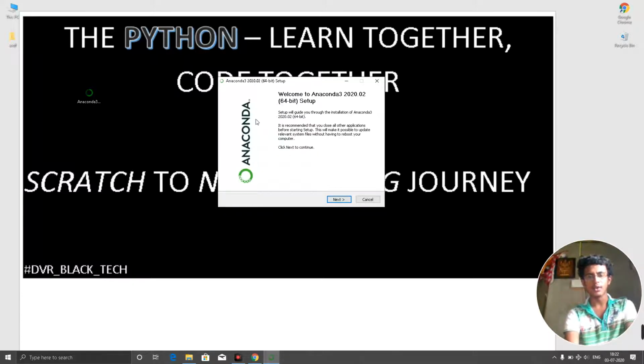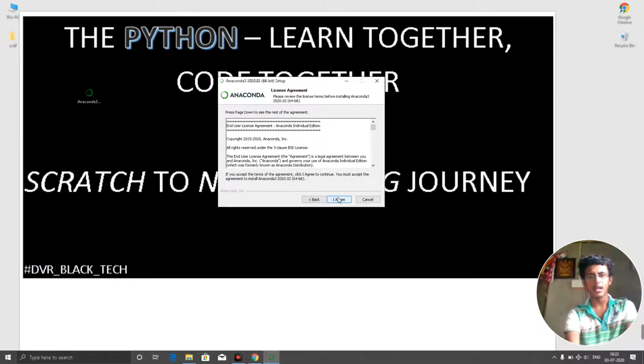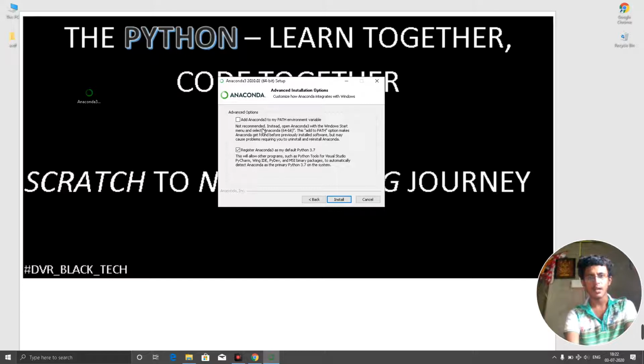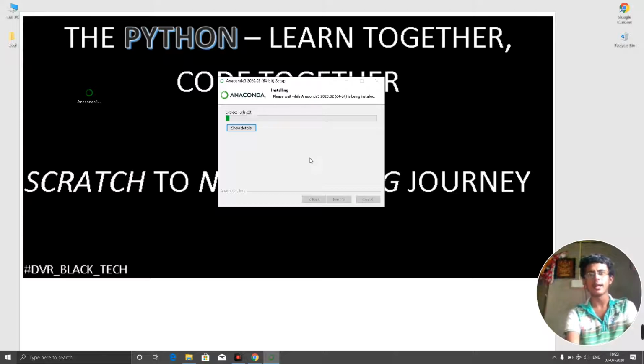And here you can see the welcome screen, click next, and here click I agree, and here just me. Just click next, and this is the location where it has to install. Just click next, and there is the option to add Anaconda to my PATH environment variable. Just click on it. It is telling not recommended. Instead the Anaconda 3 will be in the Windows start menu, but okay, just click it and click install. You need to enable that add Anaconda to the PATH option. We will see after installation whether we are able to use Anaconda properly or not. So it is installing.